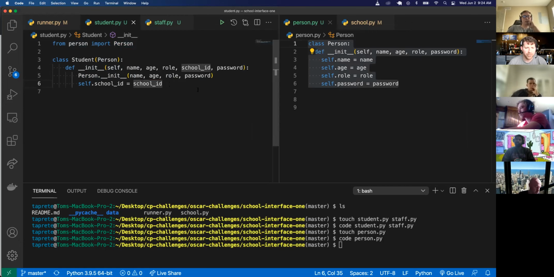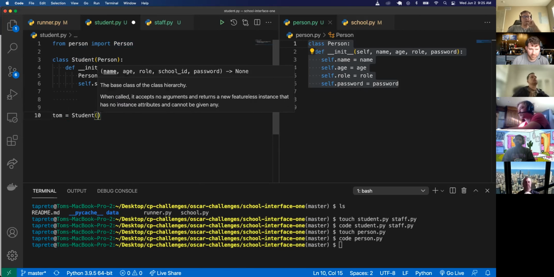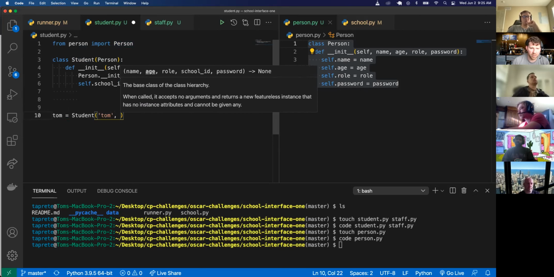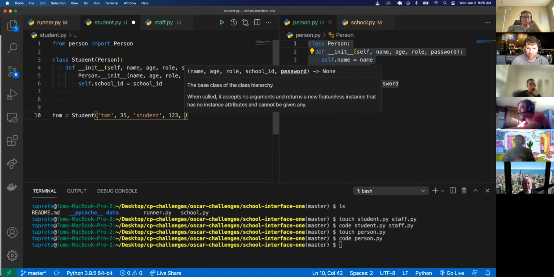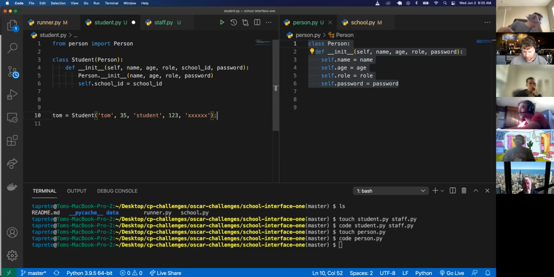So if I wanted to actually run this, let's just try to test this out. Tom equals student. I'm creating a new student class. The name is Tom. The age, 35. Role, student. School ID, 123. Password, XXX. There we go. Oh, that's JavaScript. Clear.